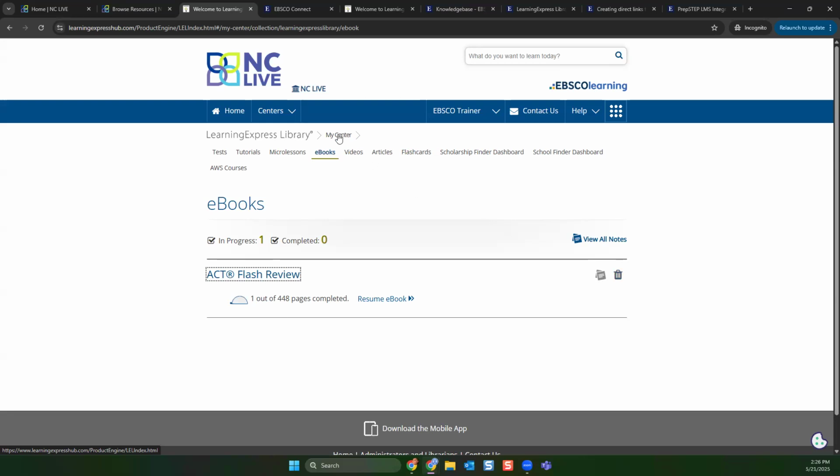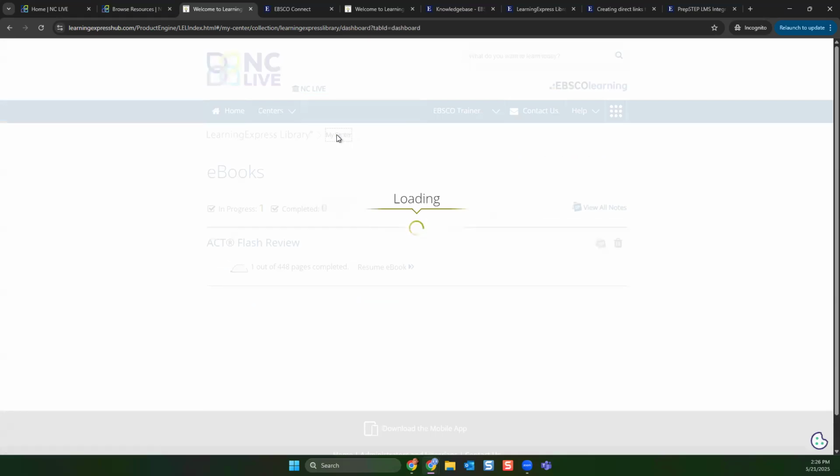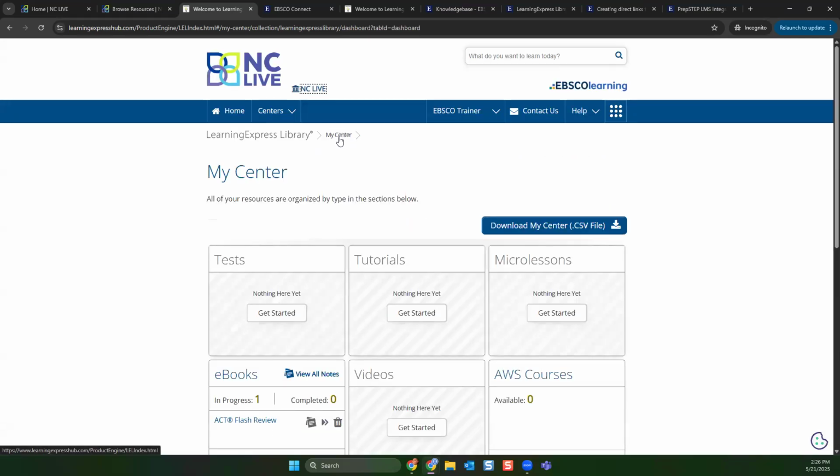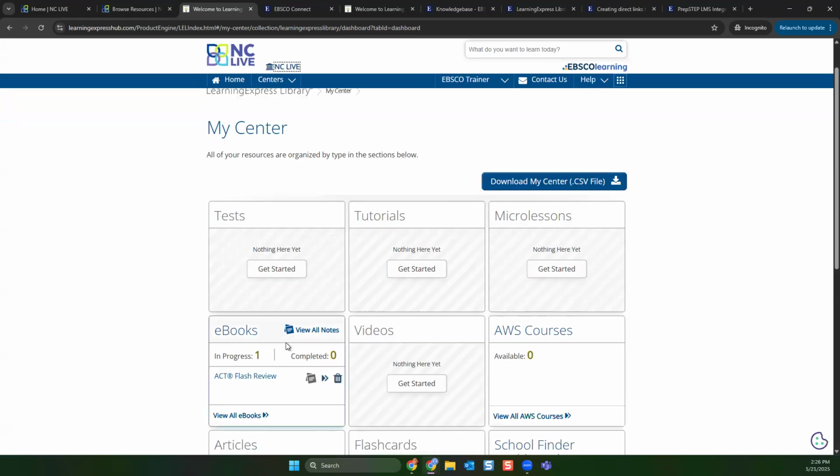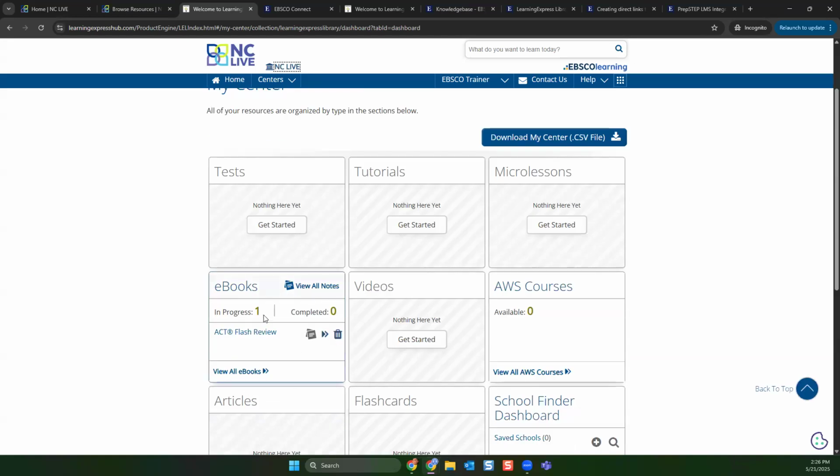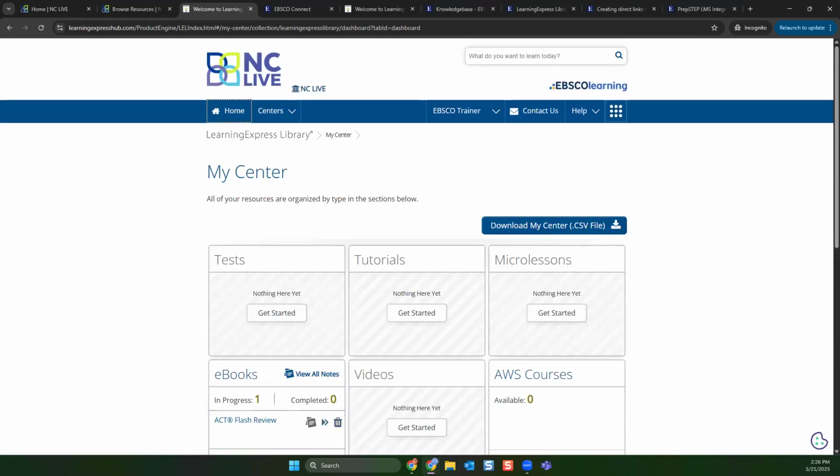If I wanted to get to the My Center homepage of all of my saved work, I'll click the My Center hyperlink. I can also access My Center from the navigation at the top. And so this is where all of the resources I save as an end user are stored. So there we go. We're organizing these resources by the different resource types. So we just saved that ebook and it is now visible here as well. Okay. All right. Let me click back home.